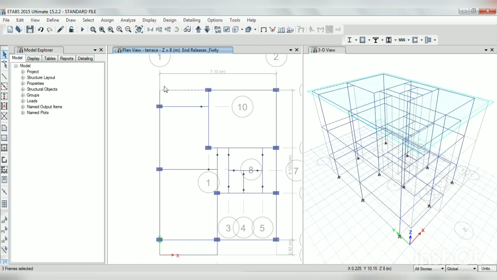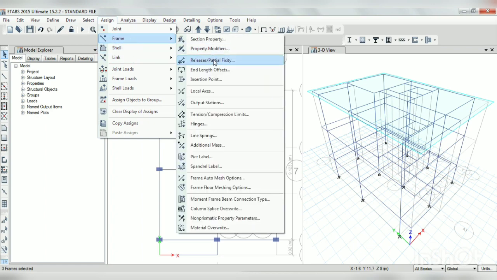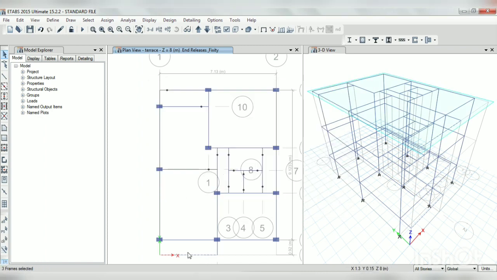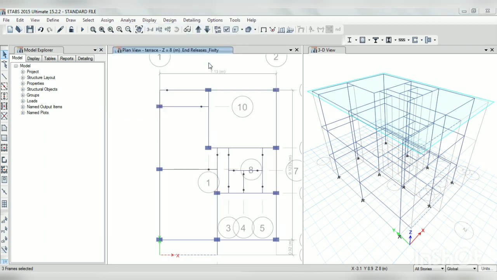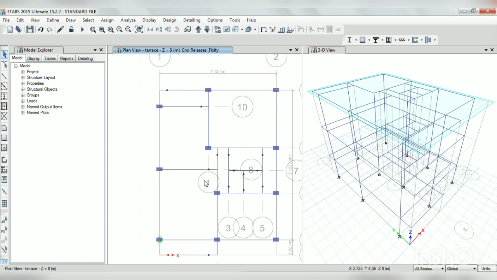Now we need to release this end, which will act as a simple support. This beam will act as a simple support and give point load to those two cantilever beams. Frame, then release. I want both, apply. I think we have given all the releases.